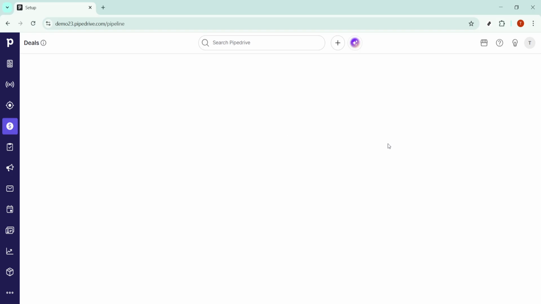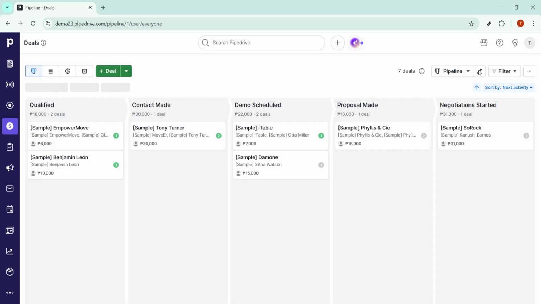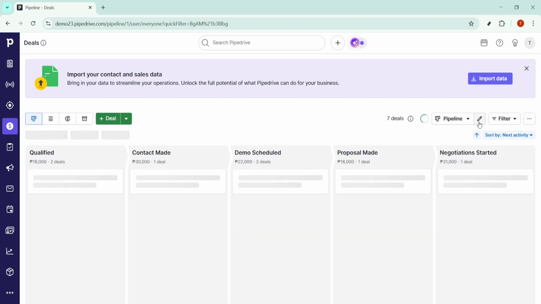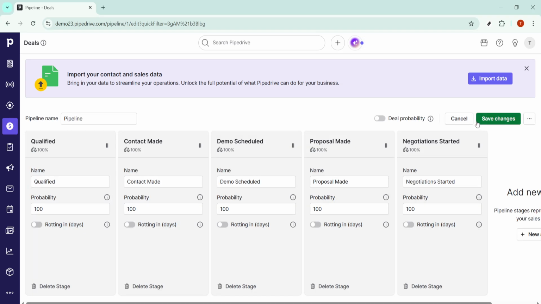To customize it, look for the small pencil icon next to the pipeline name and click it. That opens the pipeline editor, where you can safely make structural changes without affecting the actual deals until you save. Think of this as your workspace to fine-tune how your sales process is represented.